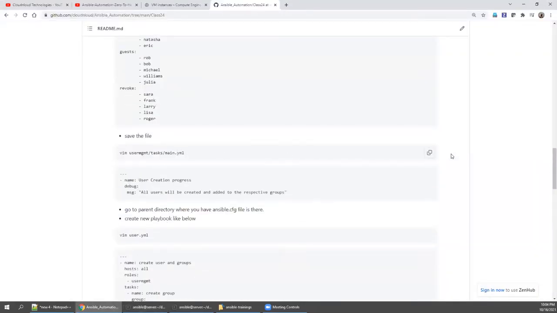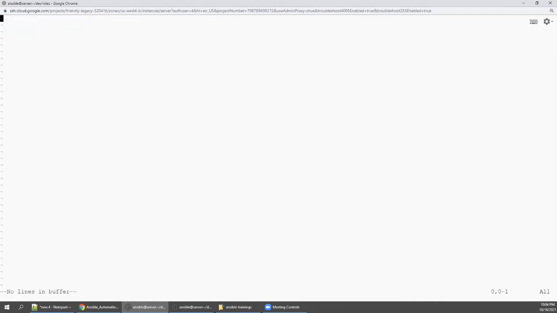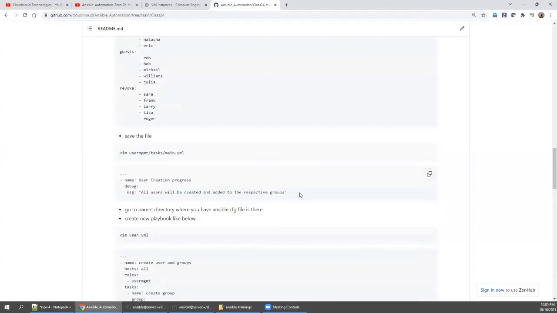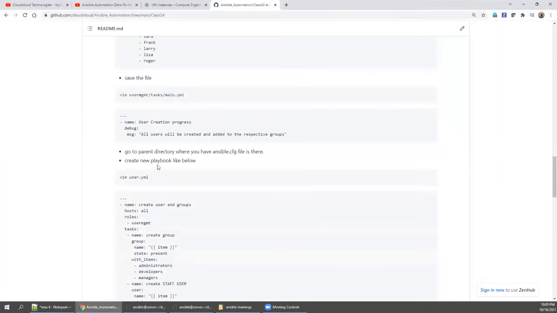Next, we need to write the tasks. I'm going to get rid of this and copy the content. What we are going to say is that all users will be created and added to the respective group. If you want, you can also add the users who left the company, and they will also be removed from all servers. So I'm going to mention it and come down.